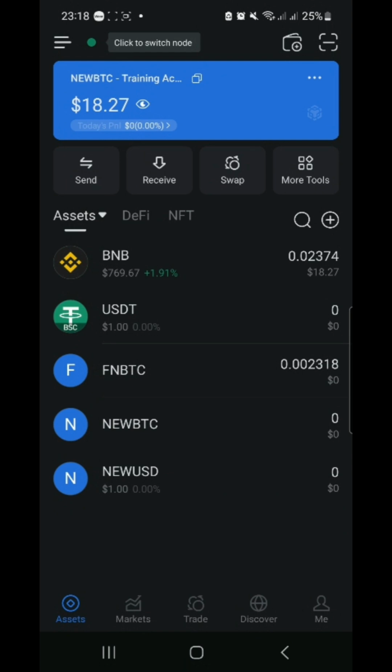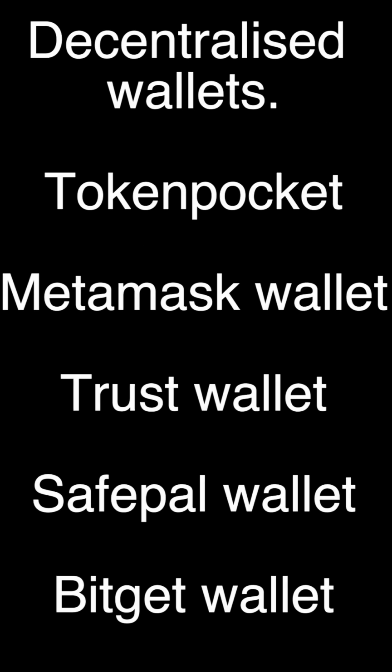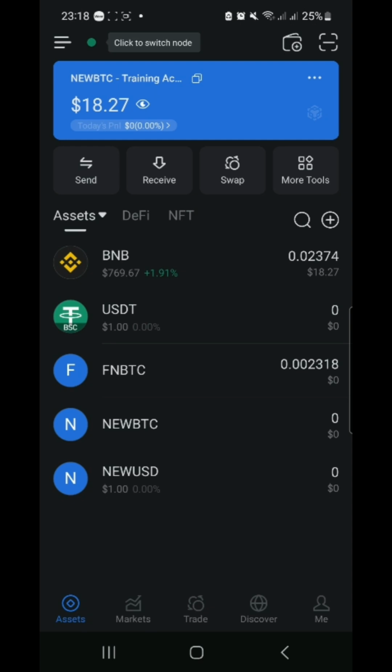Once you have finished adding them, the next thing you have to do is to fund your TOKENPOCKET wallet. Okay, or fund your Trust wallet or MetaMask wallet, whatever wallet you are using, you have to fund it. So remember to send minimum of $15 or $16 worth of BNB, and then send $40 minimum worth of USDT, okay, or $40 worth of FNBTC. Okay, so you can do that.